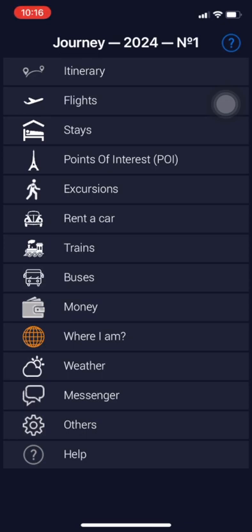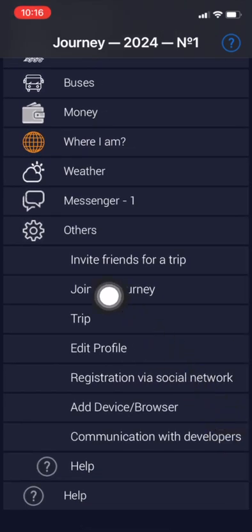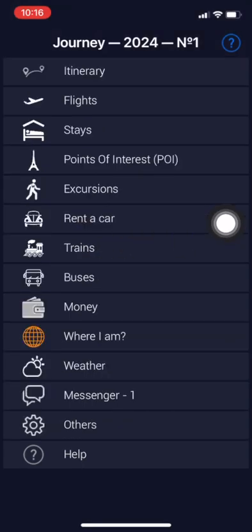This is the main screen of the application. This is the name of the first trip, which is created automatically when you first log into the application. Here we can invite our friends on a trip, create a new trip, or join our friend's trip. We are talking about accompaniment without planning, so we are only interested in the "Where am I" item. Its icon is different from others. It is orange.